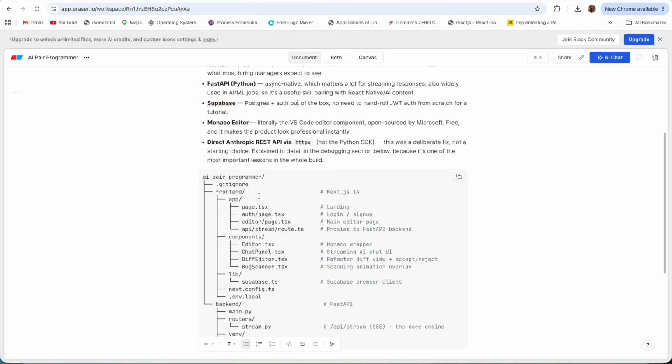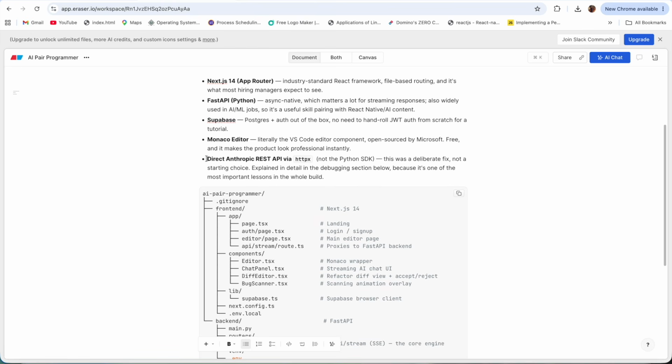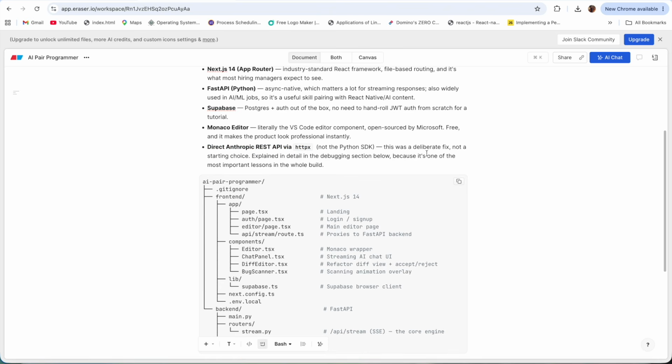All right. And the next part is your direct Anthropic REST API via HTTPX. Okay, so this was a deliberate fix, not a starting choice. We're going to explain in detail in the debugging section below because it's one of the most important lessons in the whole of the build.